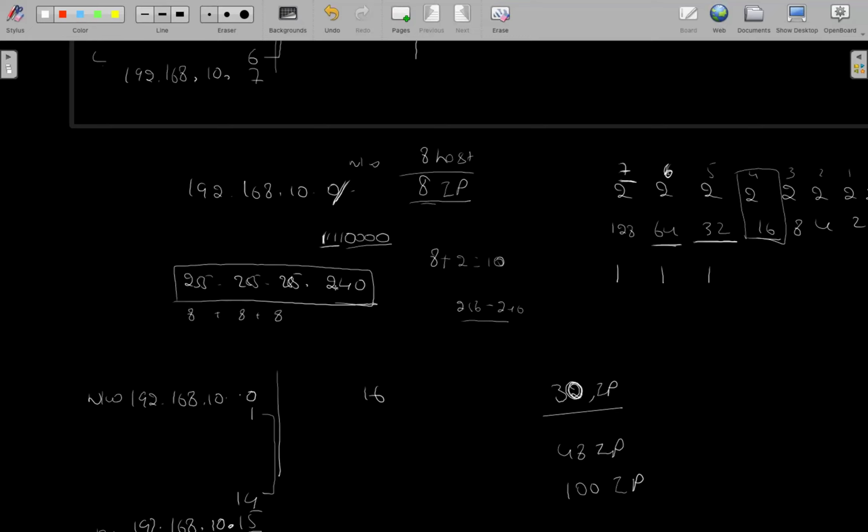How many ones do we have here? For 240, 4 ones, right? Yes, 4 ones. So calculate how many ones we have: 8 plus 8, 16, plus 8, 32, plus 4, 36.